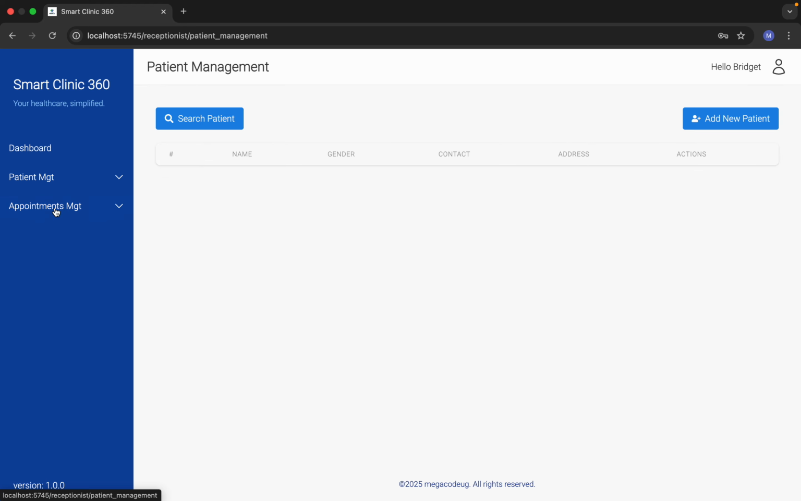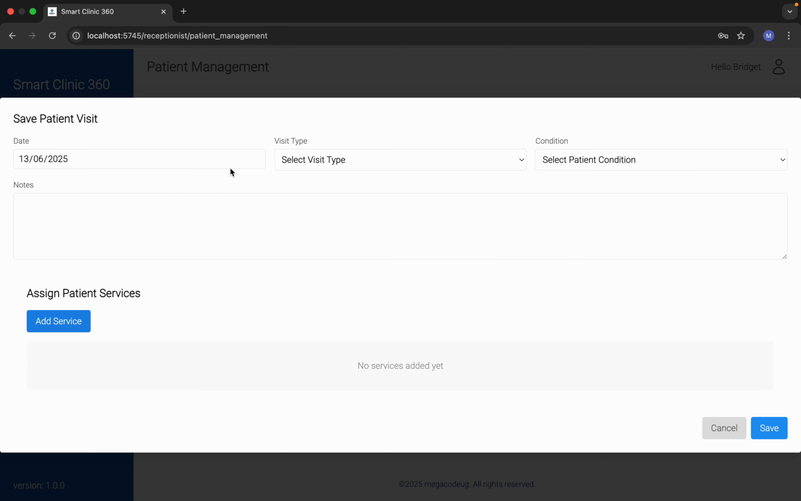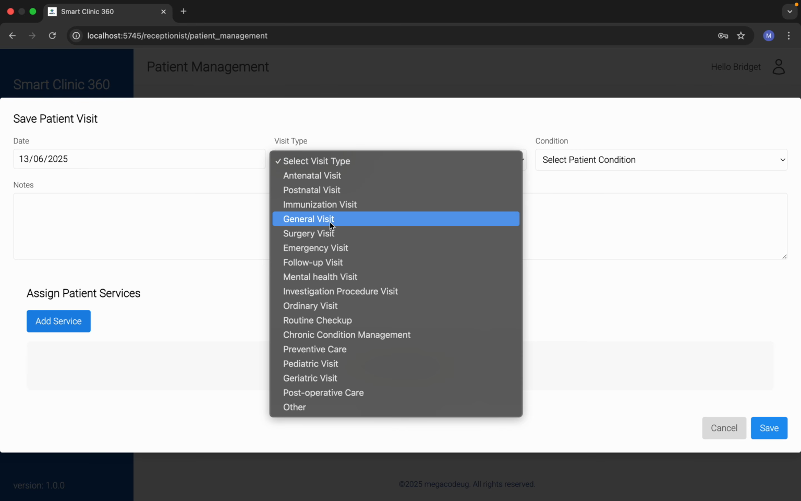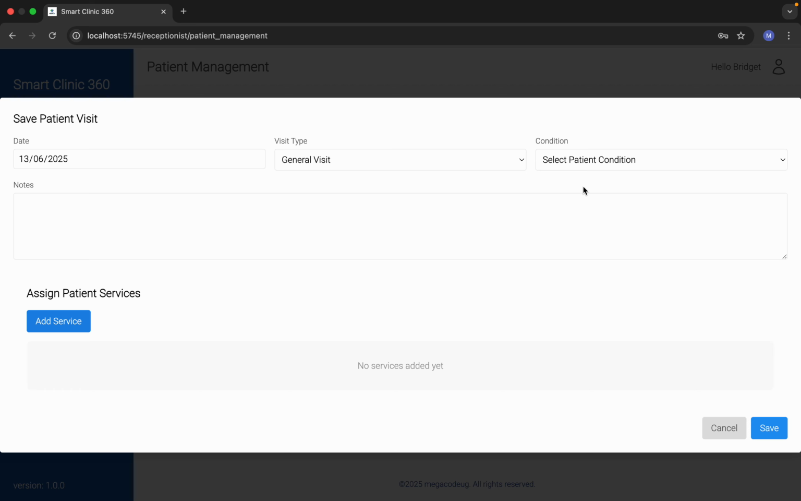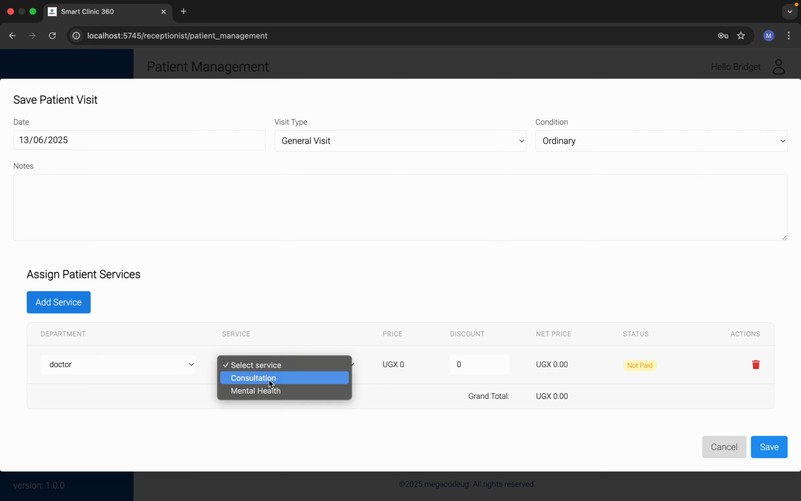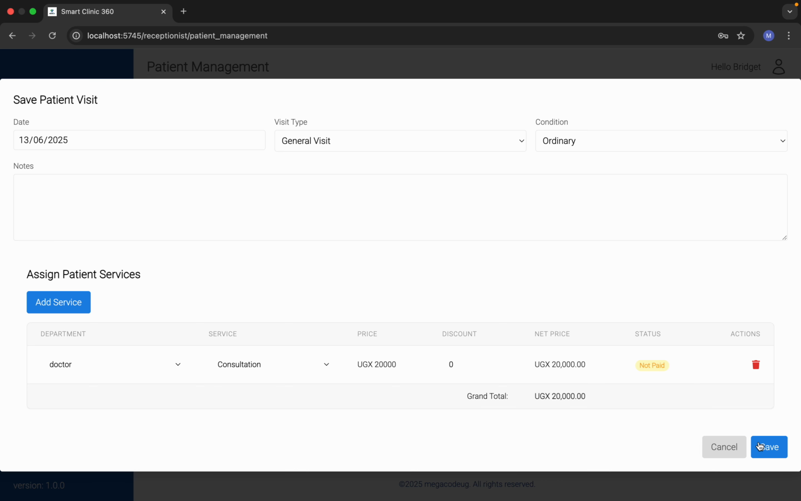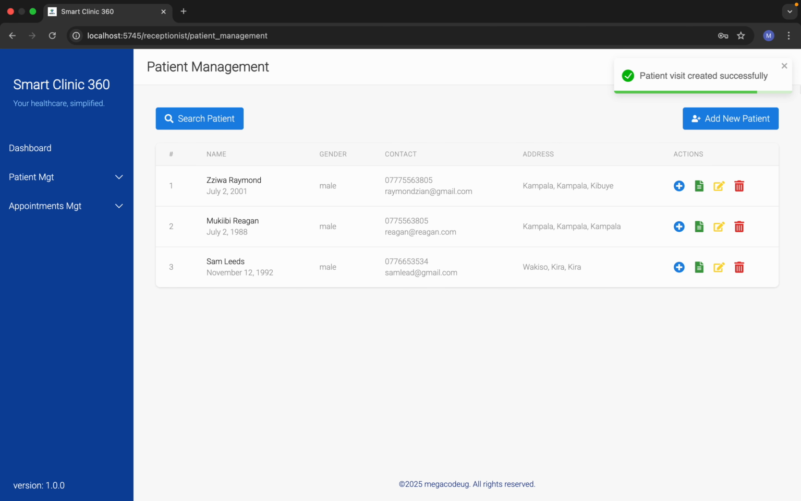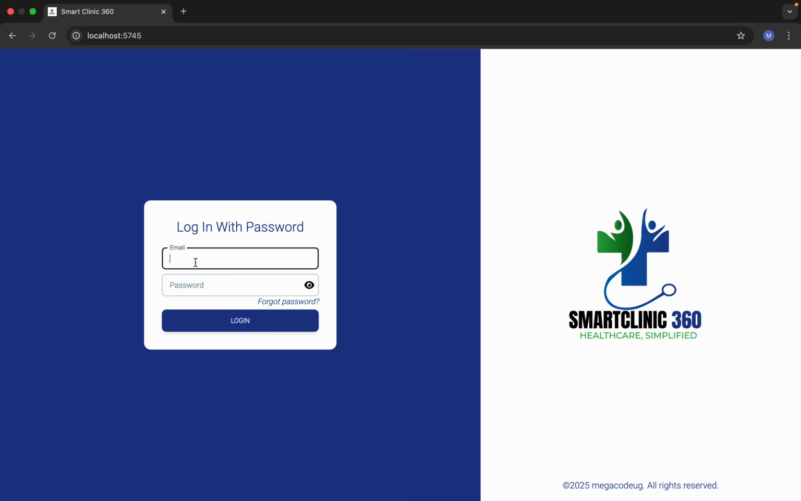Alright, so patient rota, some leads. I'm going to create an, okay, it's a general visit, ordinary. Over this, they want to see the doctor. So doctor consultation, save. So with that created, they need to go. Some leads has to go to the finance department and pay for consultation first.